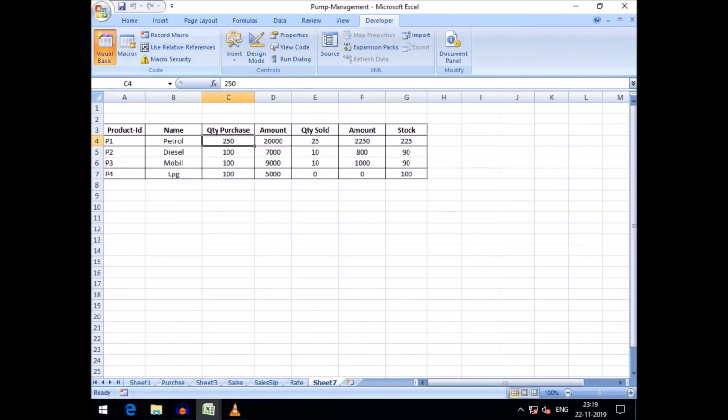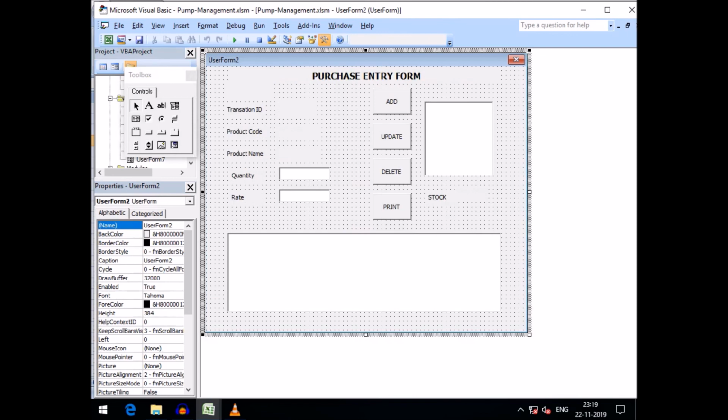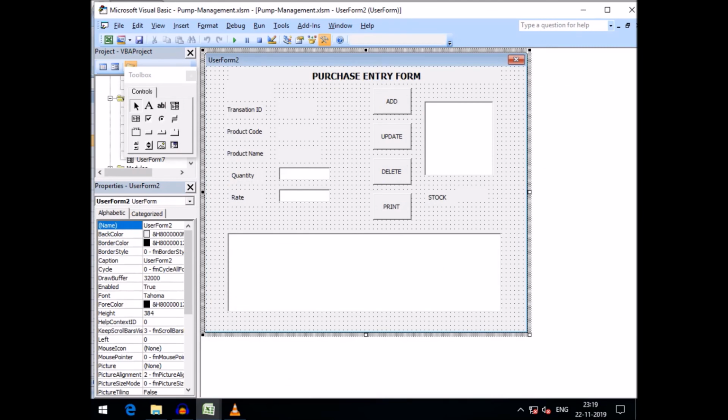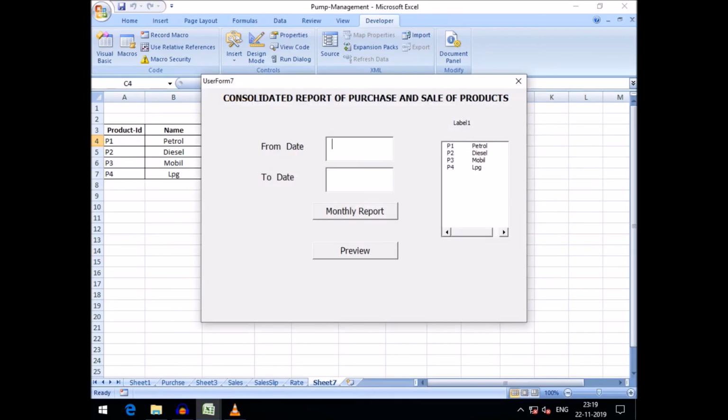The purchase, going here, purchase, see the 255, and stock should be 255. Stock should be 255. Okay friends, and total quantity of petrol purchase, see our form 7, just going there, 20-11-2019 and 22, say 11 2019 monthly report.